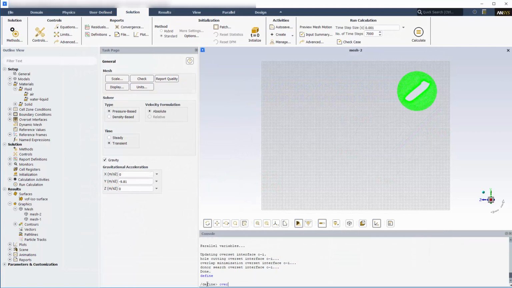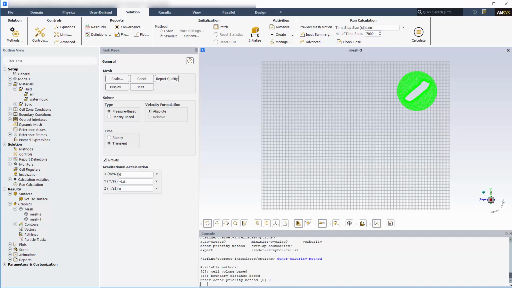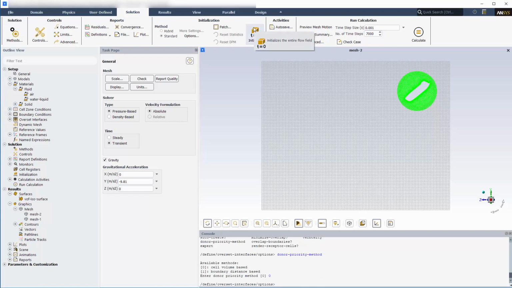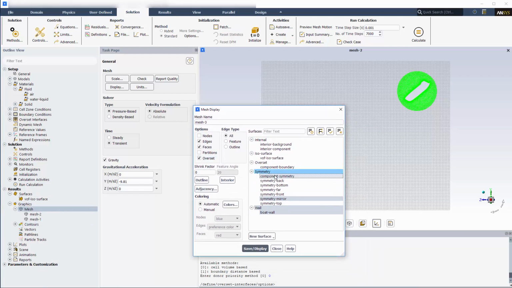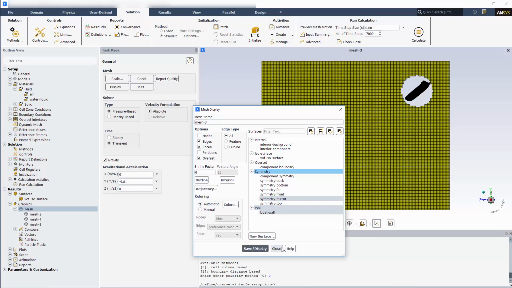I'm going to stick with the default donor priority method of cell-based. Now I'll initialize to establish domain connectivity. Displaying the mesh with overset enabled and just the background and boat, you can see that the mesh has been preserved around the boat.